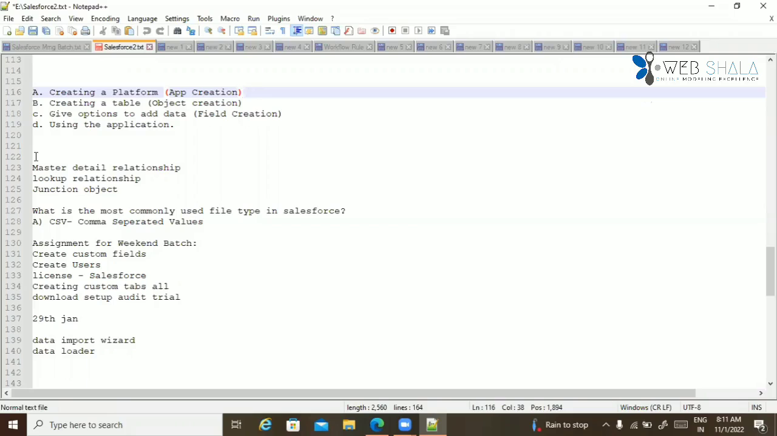Next is, what is the most commonly used file type in Salesforce? That is CSV, comma separated value. This will be the most commonly used file type in Salesforce, apart from any other Excel extensions. So just remember this one, it may be asked in interviews also.